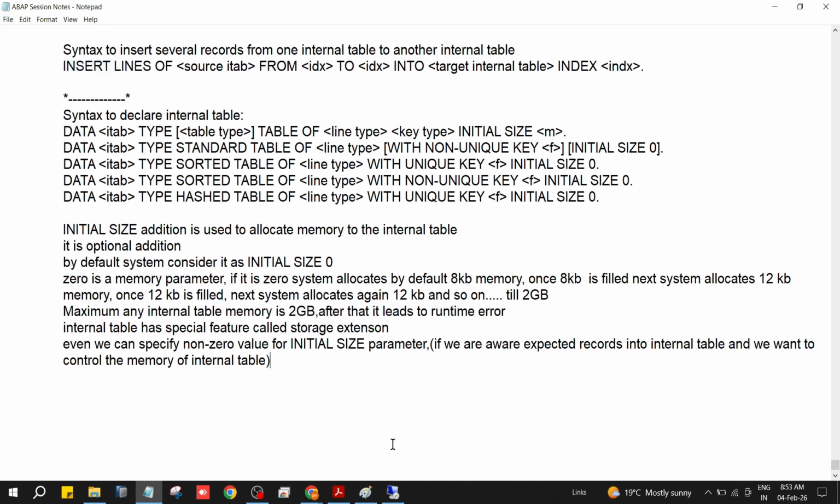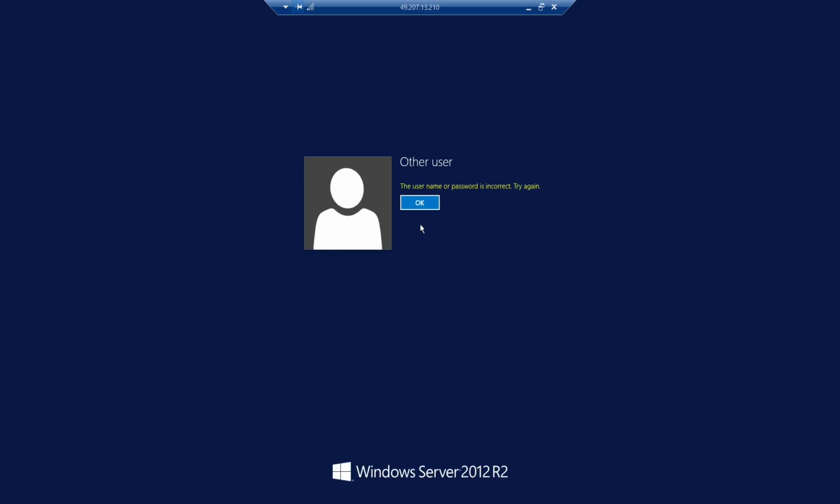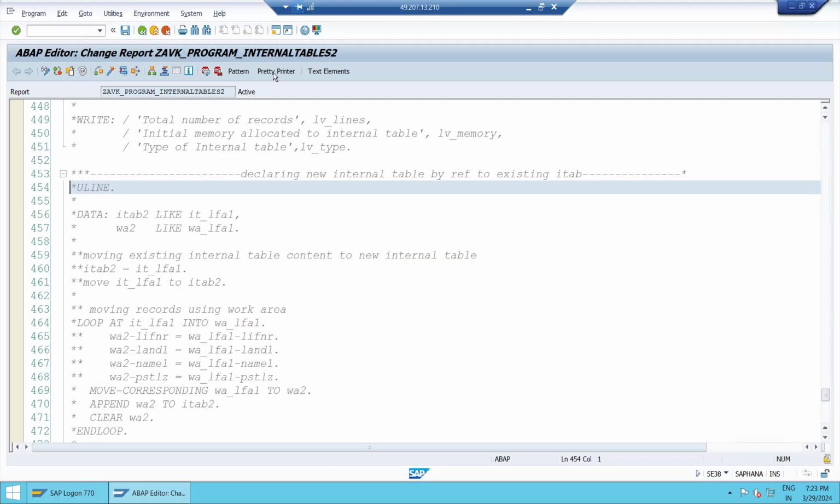Now we will go back to whatever the internal table scenario is. First let me log in again. So you have to know quickly the difference between standard and sorted and hashed.